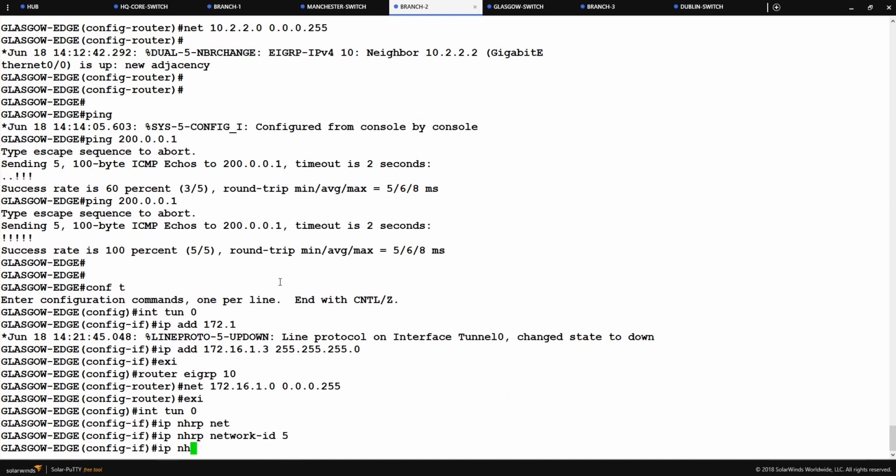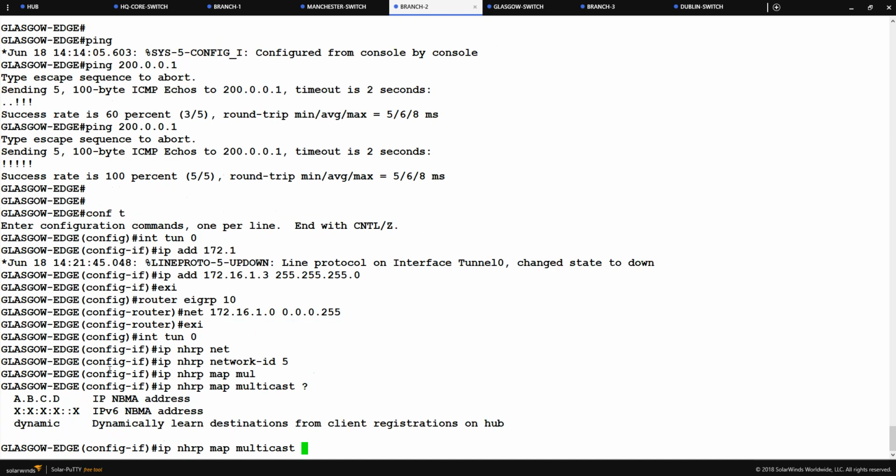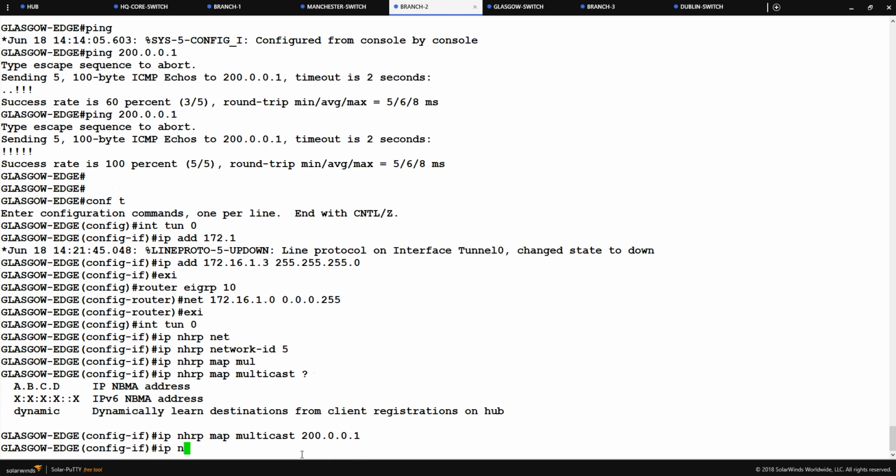We do IP NHRP, and we need to map the multicast. And like I say, if you forget if it's public or private, in this case it's public, but if you forget, question mark, and it's the NBMA address, so you know you're using the hub's public address. You also need to tell it next hop, map, and we're going to map, like I say, the private to the public.